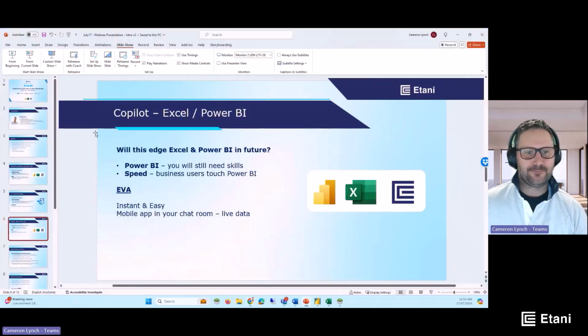So will this edge out Excel and Power BI in the future? I don't think so. I think with Power BI, you'll still need skills. And this Copilot will definitely increase the business users touching Power BI and touching advanced Excel use cases, but it's still going to need understanding of tables and columns and complexity.